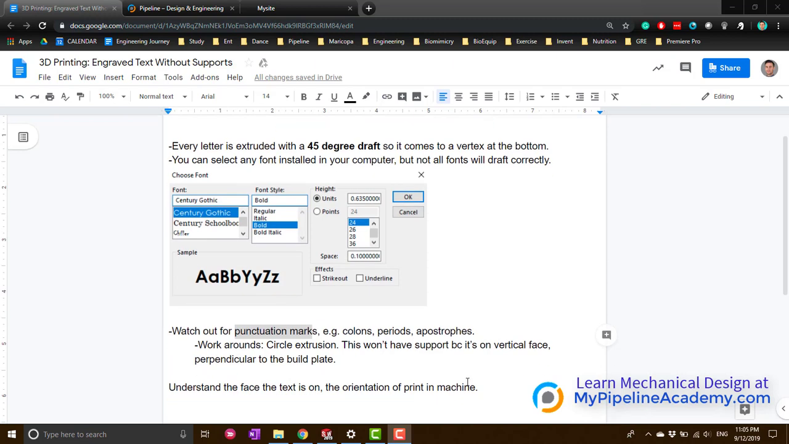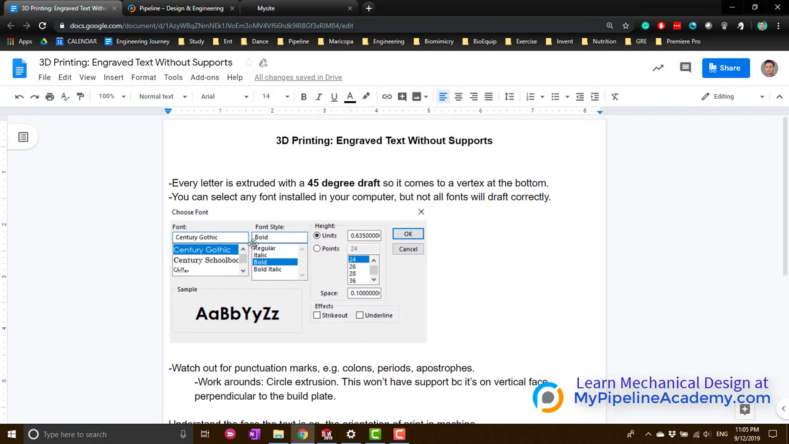In order to understand any of the video's content, you first need to understand the principles of 3D printing, which we're not going to teach in this video; you should already know. Therefore, you need to first understand the face that the text will be on, which is the orientation of the print machine.